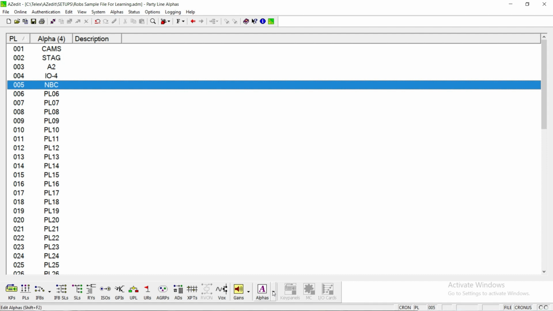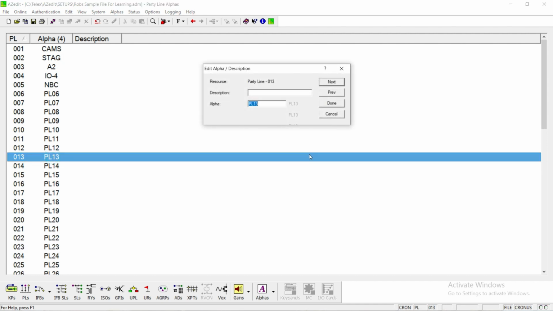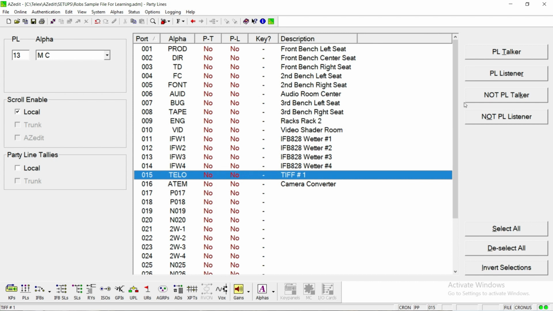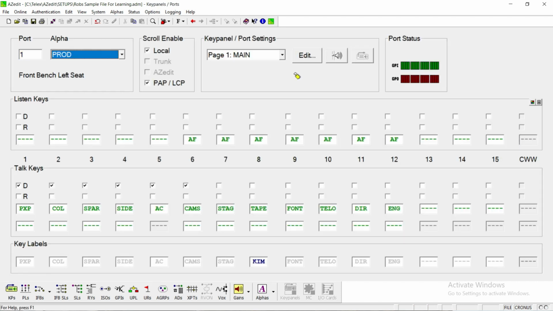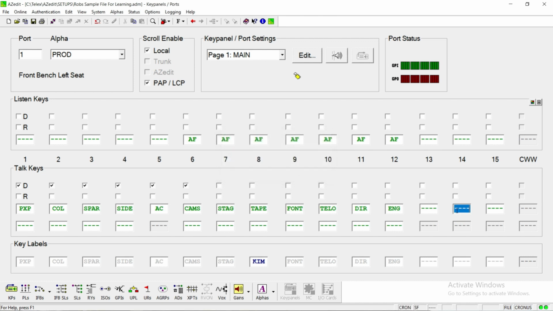let's go down here and actually we'll name a new one and we'll configure this. We'll name a new party line, and we're going to name it master control. All right, party line number 13, and party line number 13 is named master control. There are currently no talkers and listeners in here. Nothing talks and listens. And then we're going to make this TIFF number 1 a talker and a listener. Then we're going to go to KPs, and we're going to put a button over here, M space, let's do this wrong here, MC. I pressed tab and it told me the text entered is not a valid system alpha. So there's your little tip, is you need to name the port or the party line first. So we'll space M space C, enter, and it took it.